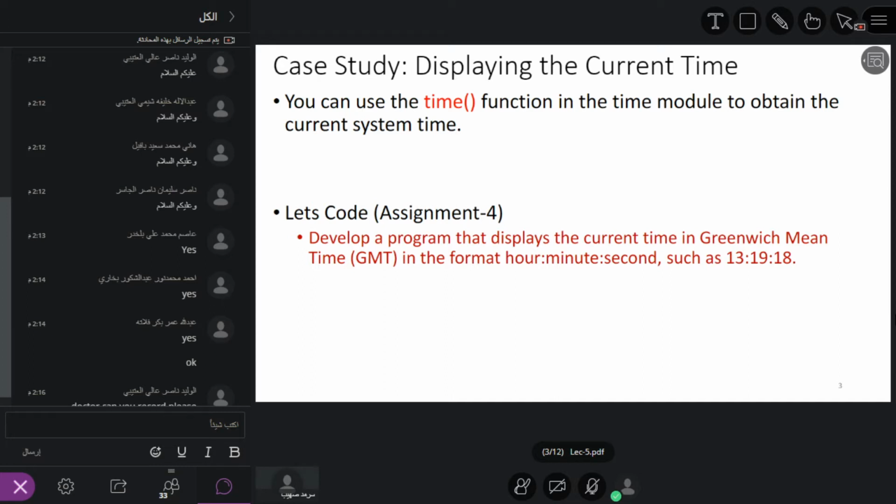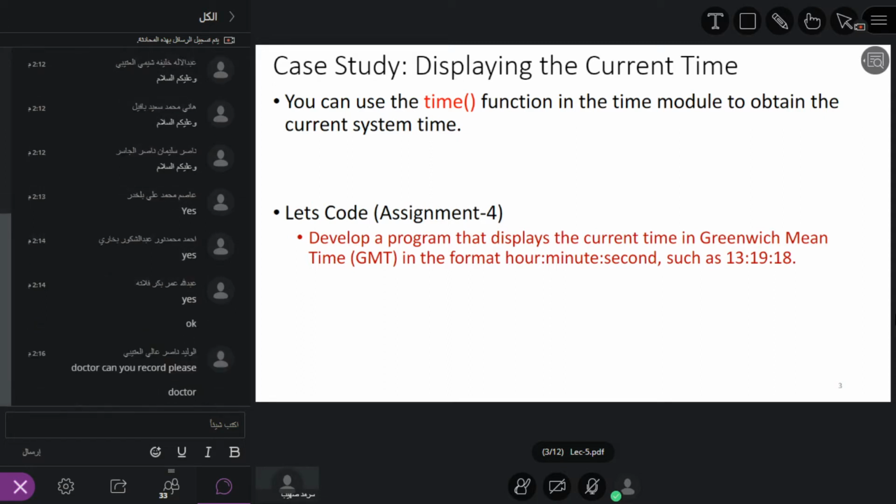So now let's do one case study. It is quite an interesting case study, and this is also going to be your assignment number 4. So you need to listen to this very carefully. We need to display the time in Greenwich Mean Time format, which is hours and seconds. Here I have an example for the time. We need to write a program that displays the time in the GMT format. For that we are going to use a time function that is defined in a time module.